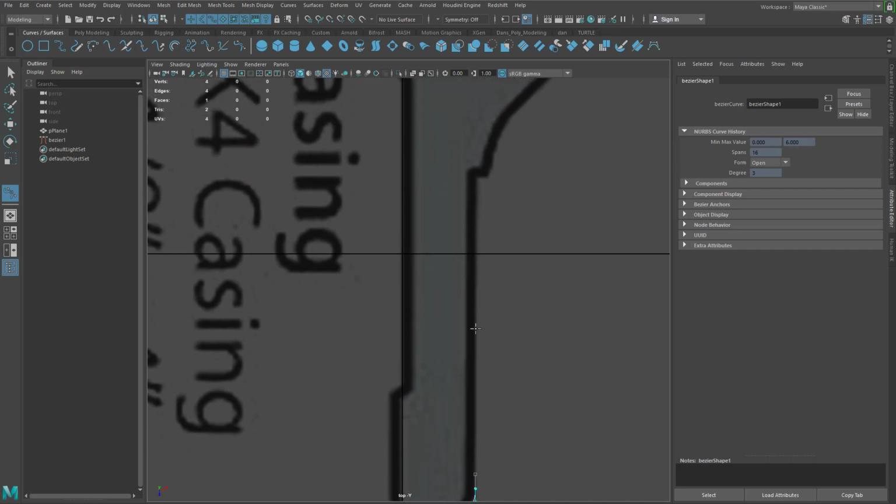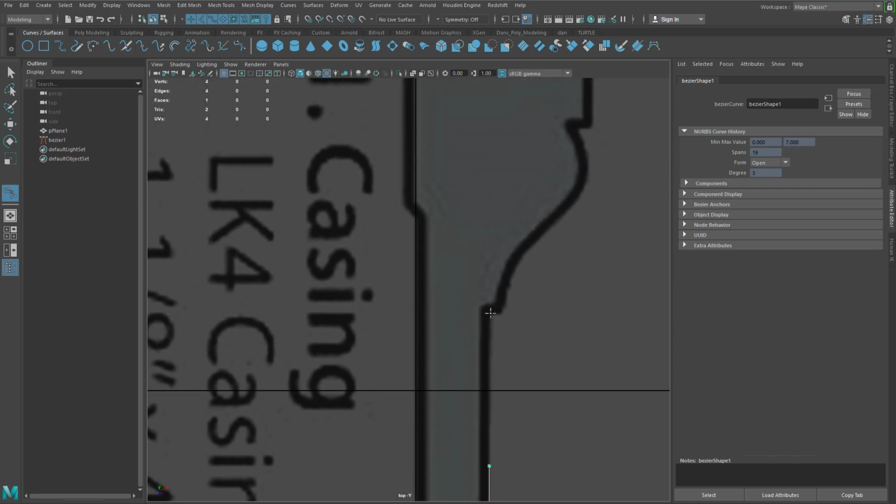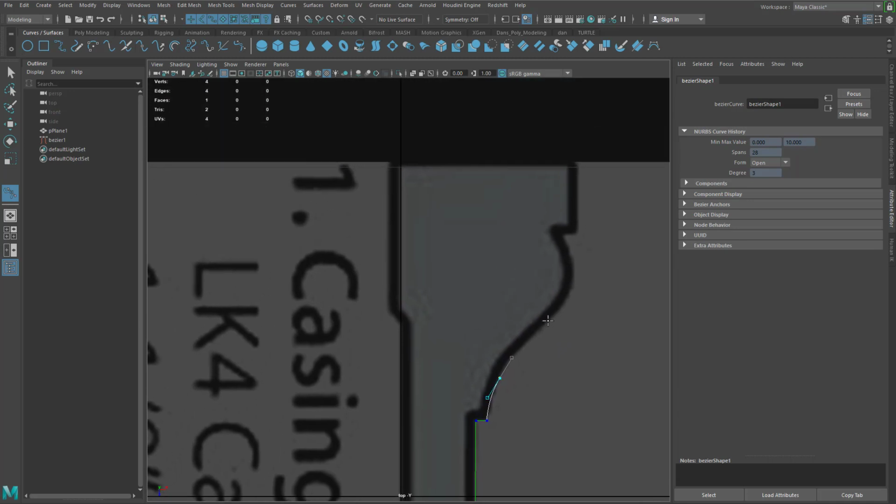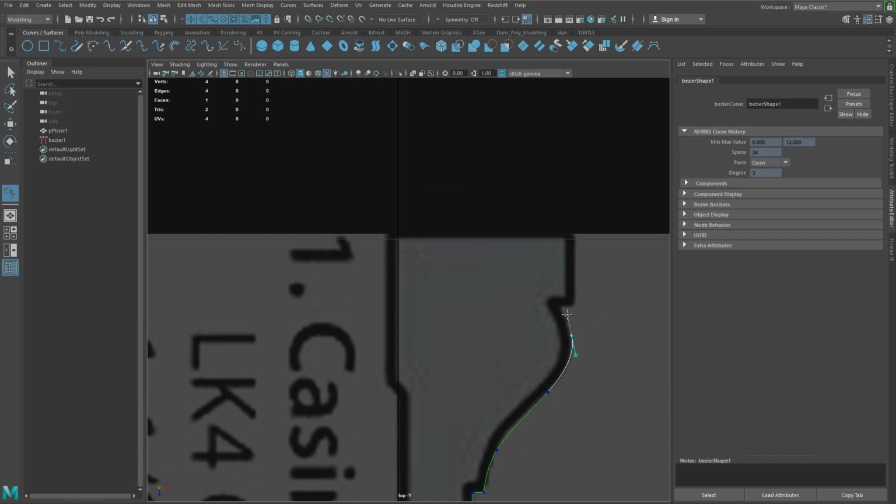And I'll drop one in the middle here, just a single click. Single click, and then here's where I'll go ahead and just click and drag to get a curve. Maybe another one here and here, like so. Single click, and then one in the center.